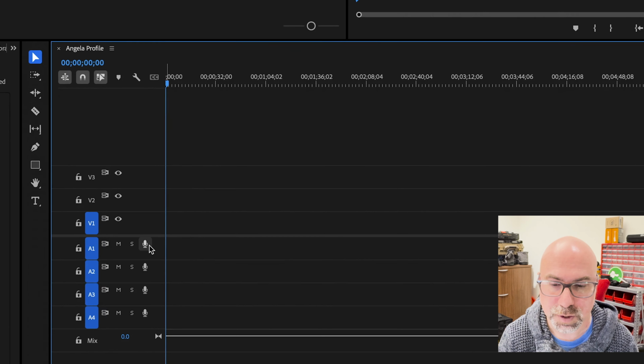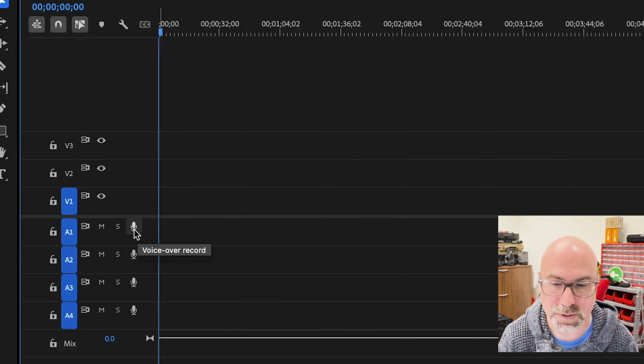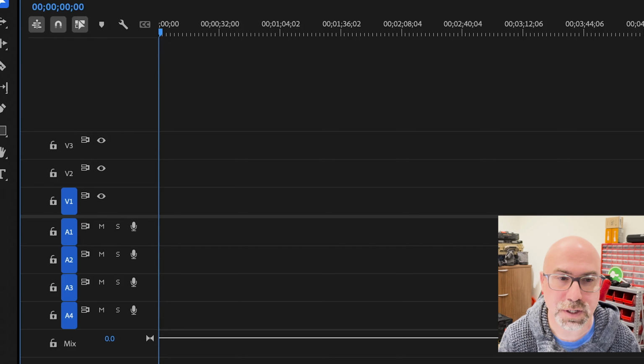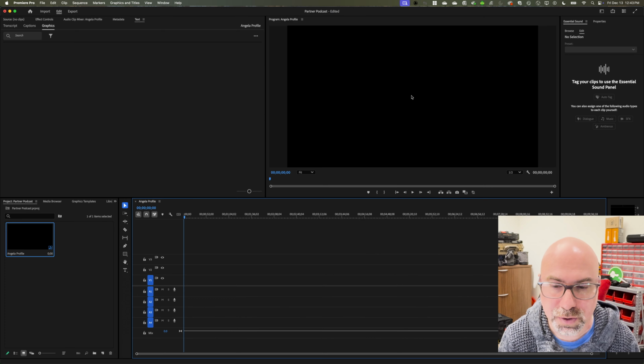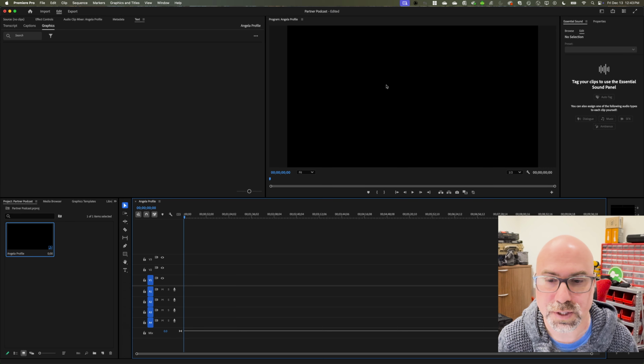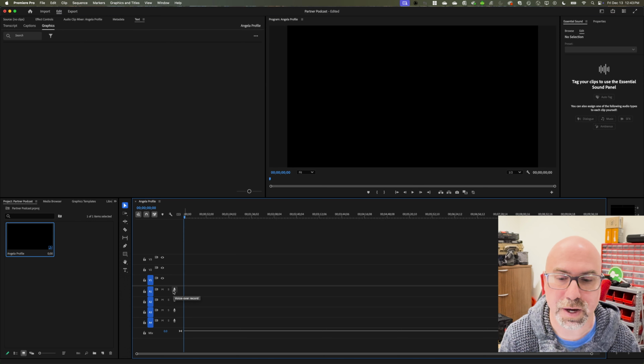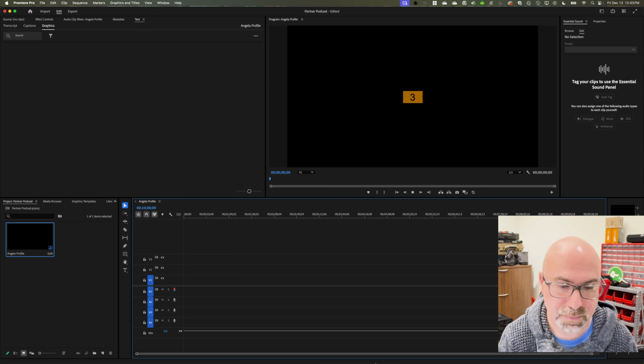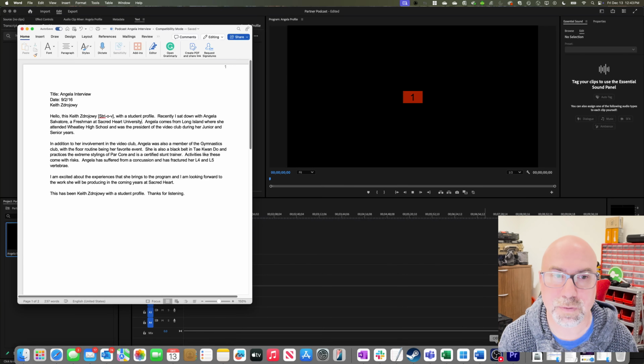To do that, I'm just going to press this microphone button. See, when I hover over it, it says voice over record. So I'm going to hit this. It's going to give me a little countdown in my program window here, 3, 2, 1, and then I can start recording once it gets past the 1. I'm going to have to hit record and then go back to my Word document afterwards. So I'm going to hit the button and get my Word document up.